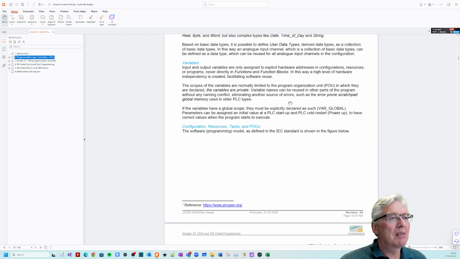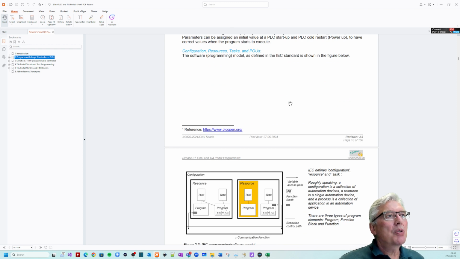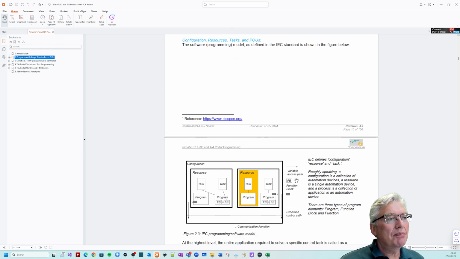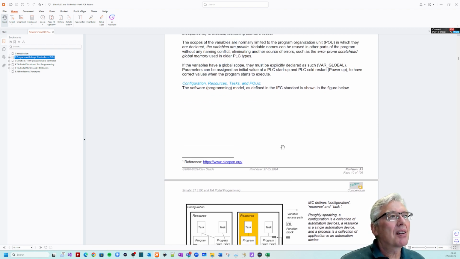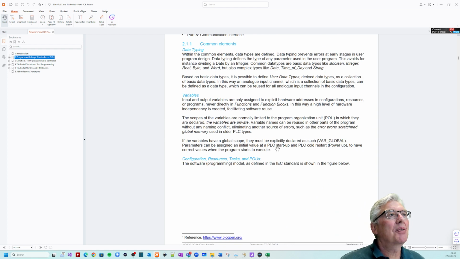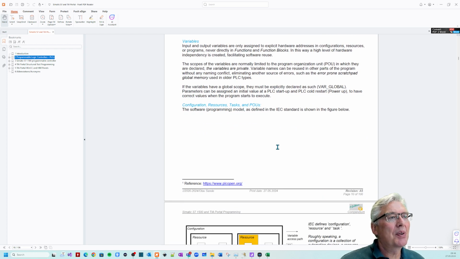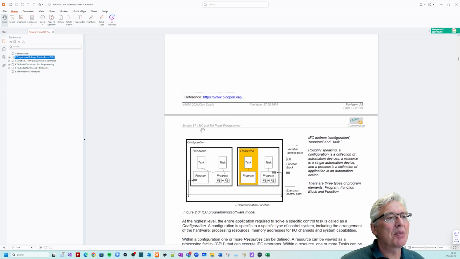Avoid global data. So what you have is a configuration here. It's basically a PLC. If you look at configuration, resource, tasks, and POUs: a resource, a task, a program. In the task and program, we have FBs, function blocks, which are roughly equivalent to a class in a high-level language.